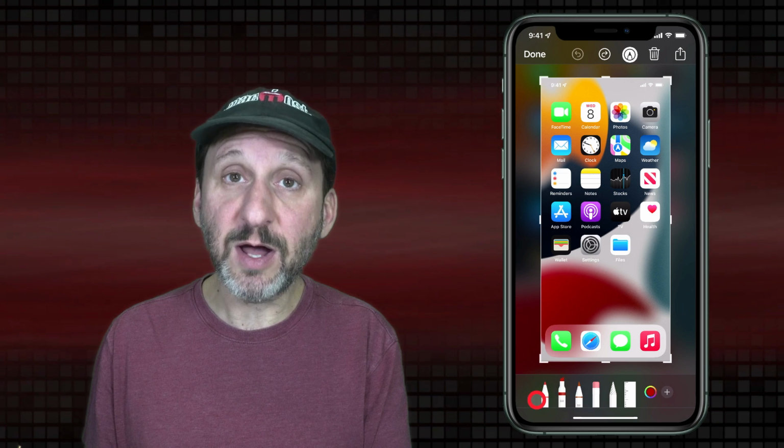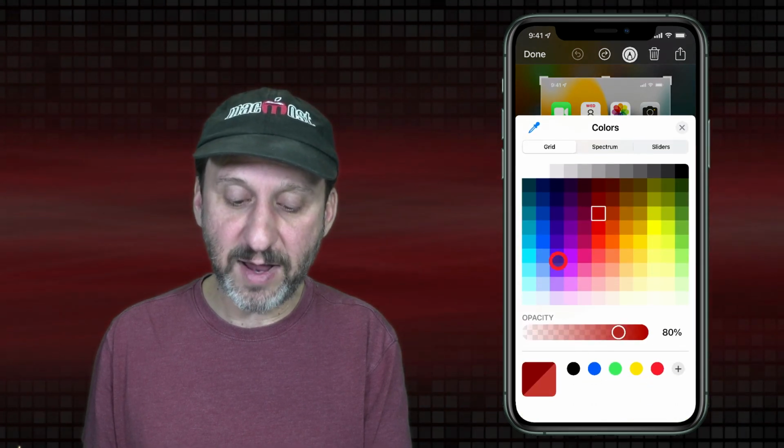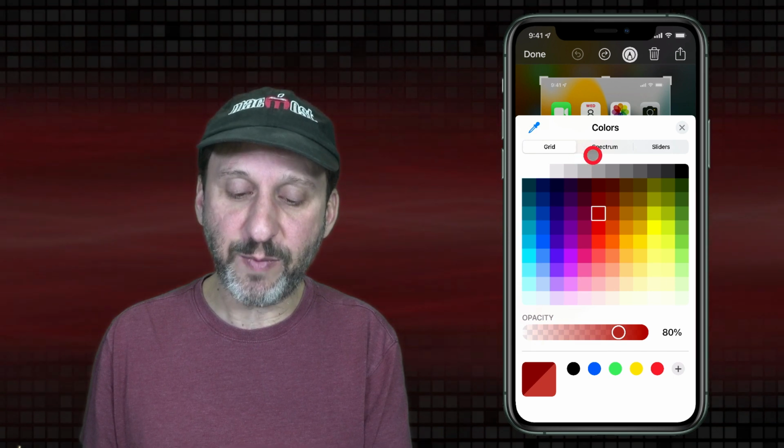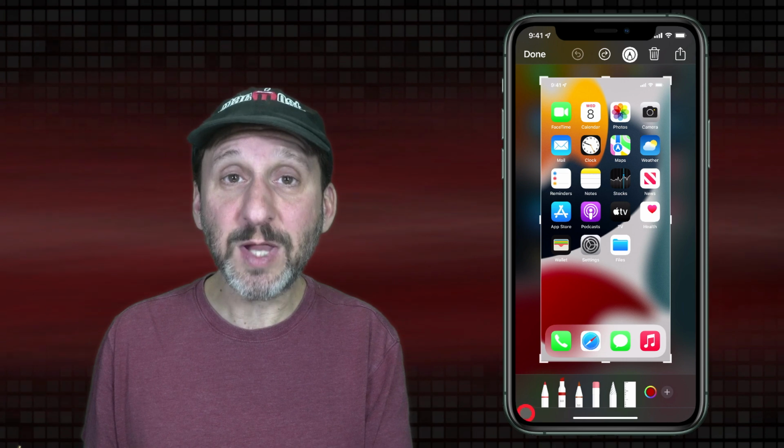If you ever need to change the colors of one of these pens, just have the pen selected, then tap here, and then you have a variety of different ways to change the color and opacity for the ink coming out of that pen or pencil. But you can do a lot more than just drawing.